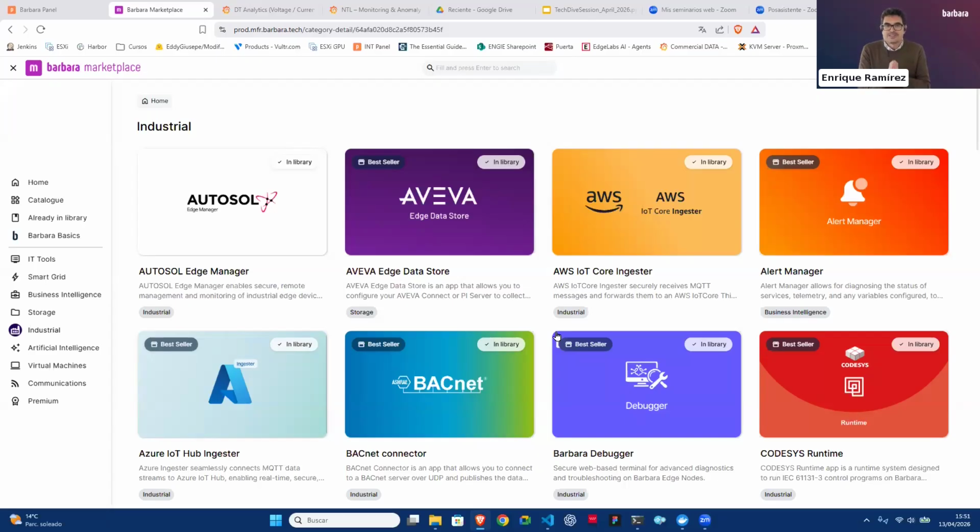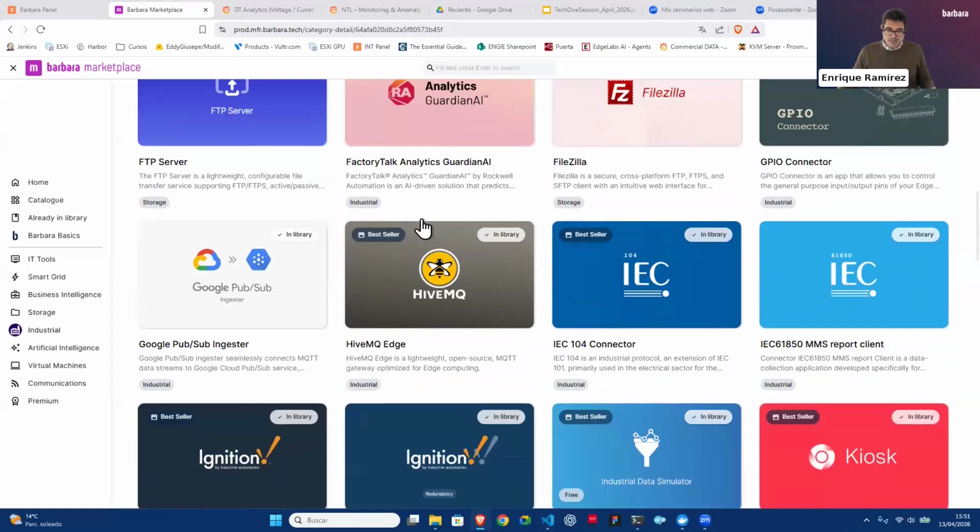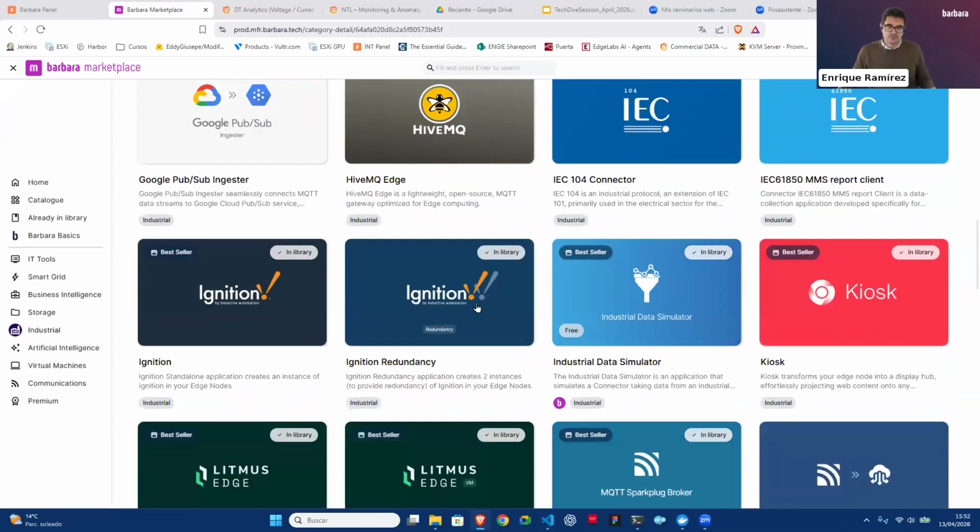We can also send this information, or part of it, to any third-party system, also very popular in the industrial world. For example, you are seeing here Aveva Edge Data Store. This is a connector to send the information available in the edge node to the Aveva Edge Data Store, to the Aveva solution. But we also have the possibility to use, for example, HiveMQ, which is maybe more of a messaging service. But we have Ignition, for example.